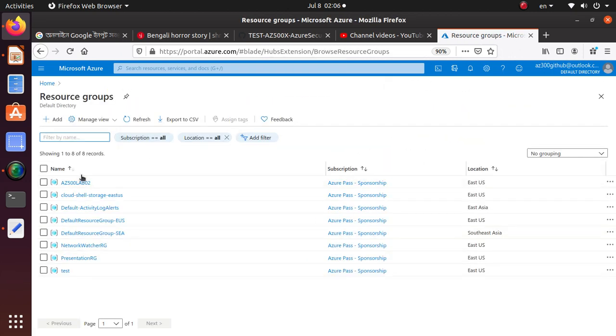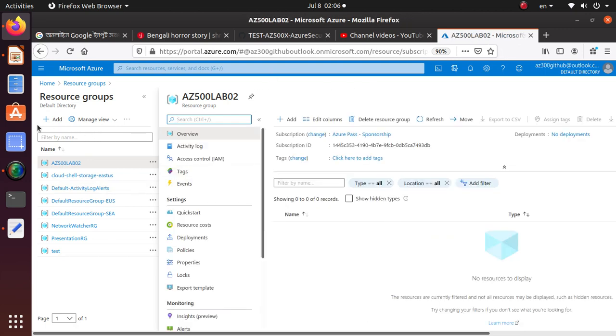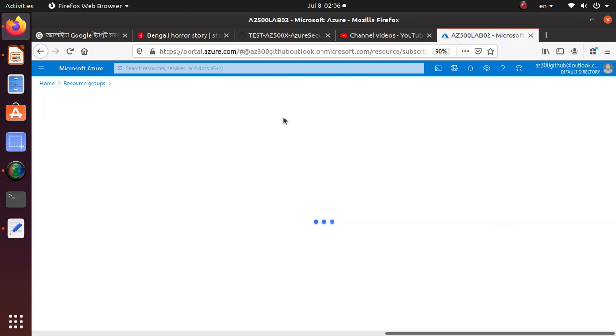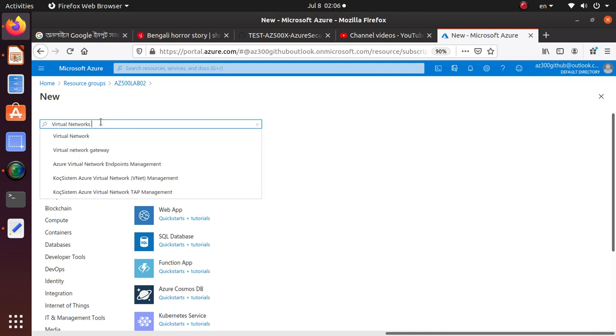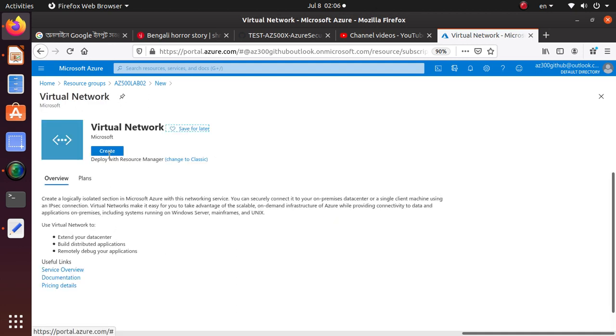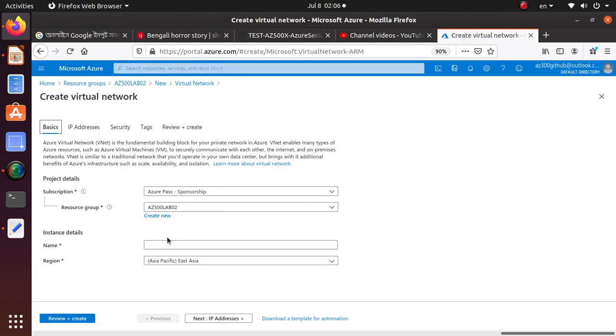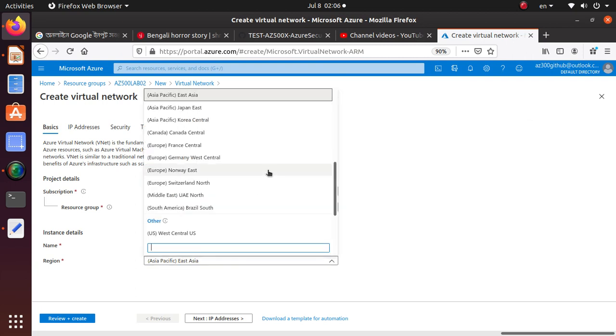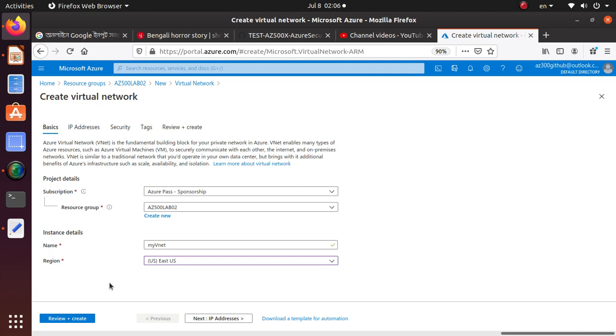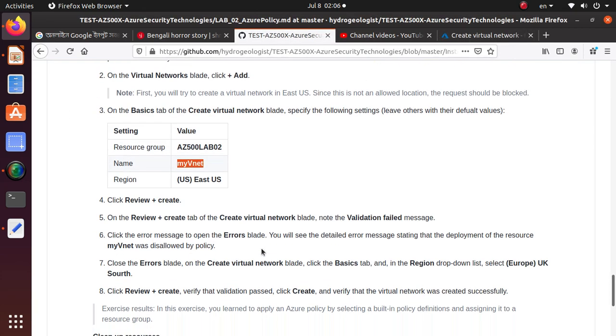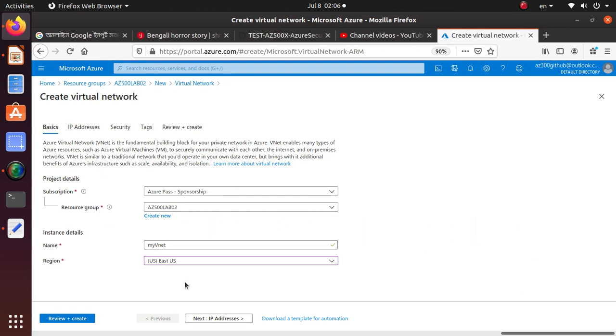So we're gonna go to the resource groups and go to the resource group we're using for the lab. I'm just gonna add something and then search for a virtual network, get the virtual network in here, create a virtual network, and call it my VNet. We're gonna choose East US, something other than the UK, South UK. So East US is what we're gonna choose. I don't think we need anything else. Yeah, so let's just try to create.